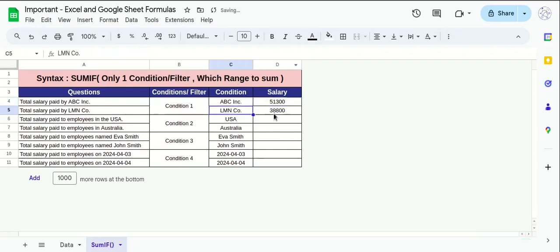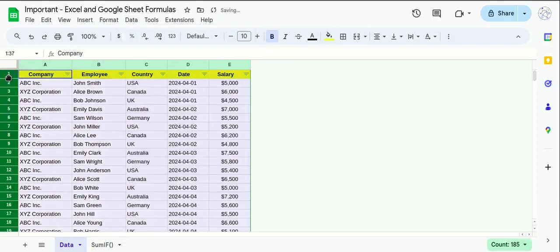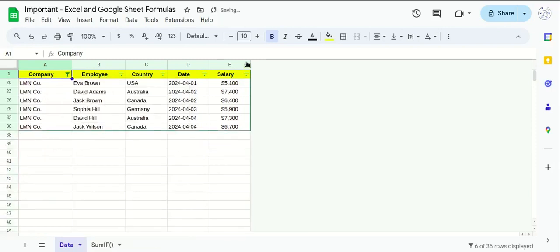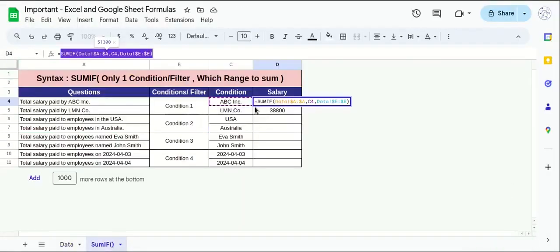So that's why I'll just remove the dollar signs from here and will again drag it. And you will see you will get the salary populated here. So let's go and check. For LMN company, 38,800 is the salary. I'll go here, apply the filter, go for the company LMN, okay, and just sum it. And you will see the sum is 38,800. And this formula is doing the exact same thing which we did just now manually.